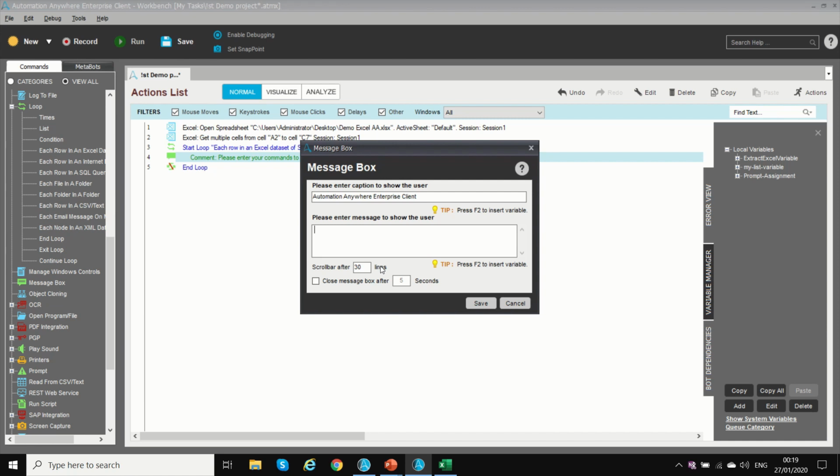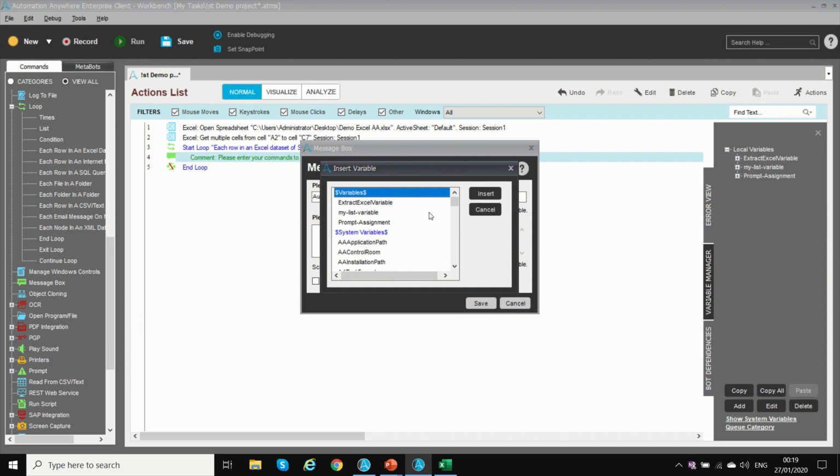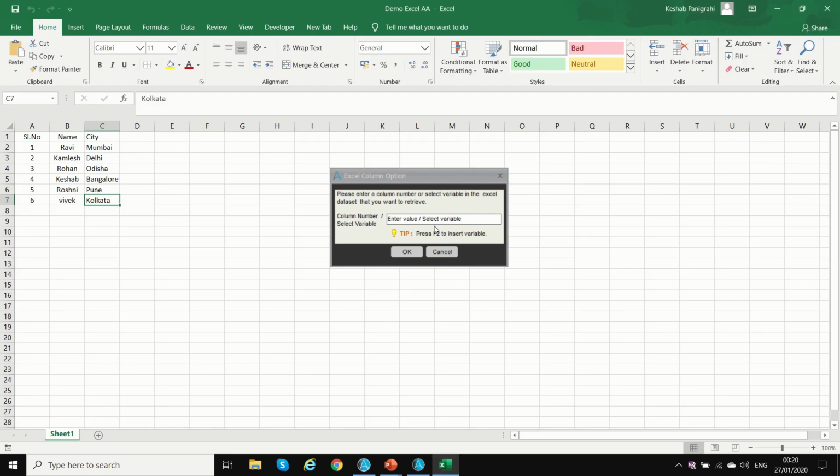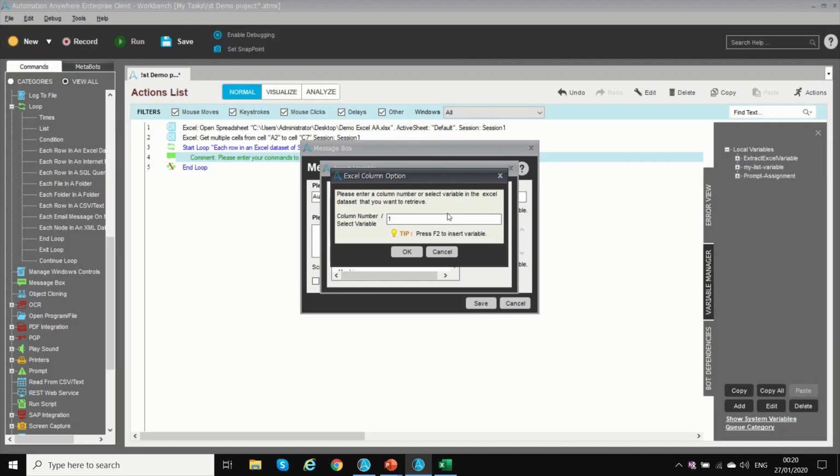Here, what we have seen while defining the multiple cells, we have to take the same system variable command, that is Excel column. So I will click F2. This is my system variable. I will go down. This is the Excel column. I will insert the Excel column. Here I need to give the value. The value shows like column number or select variable. I don't have a variable right now, but I have the column. In my Excel sheet, I have 1, 2, 3 columns. So my first column will be 1.